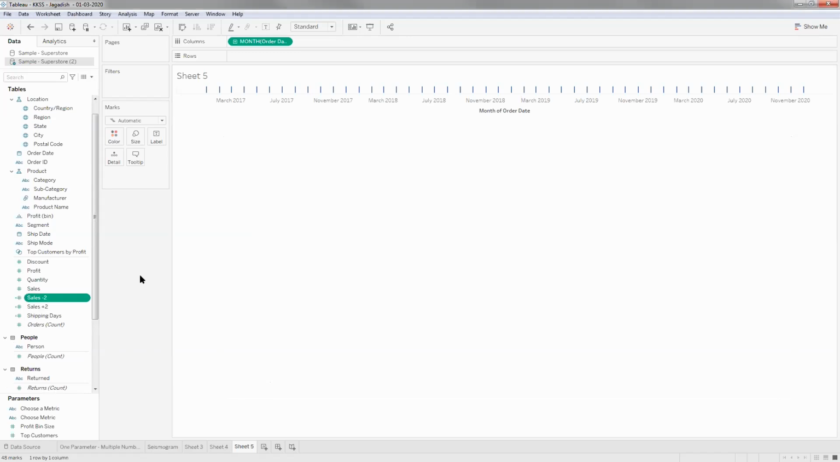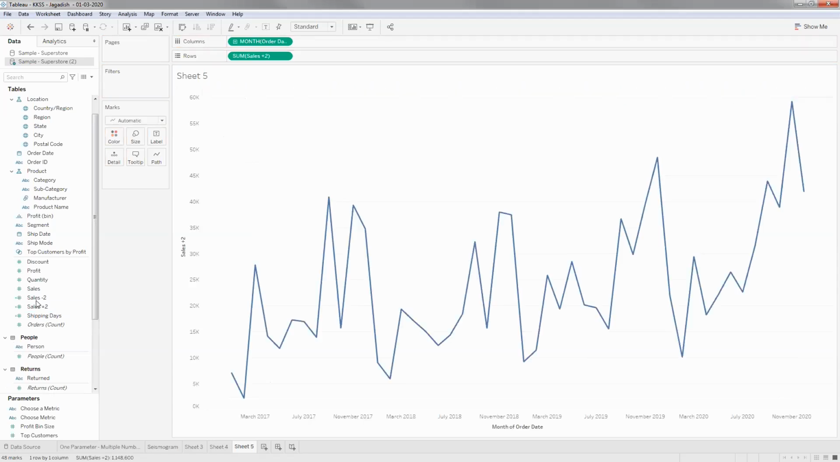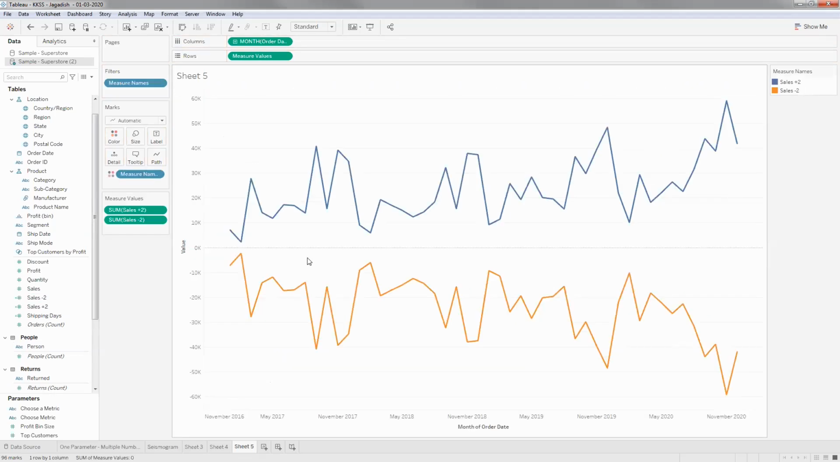Now these are my two calculations, and let me plot this sales. Okay, and let me make a dual axis chart with sales minus 2. Now you can see that we have the trend. All I have to do is, I have a line chart now. The reason that I divided sales by 2, and sales by minus 2, is basically to get the value.